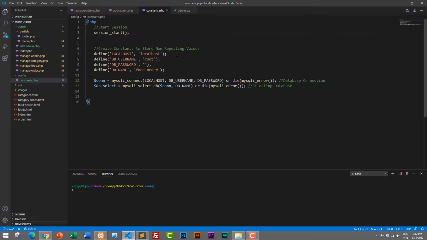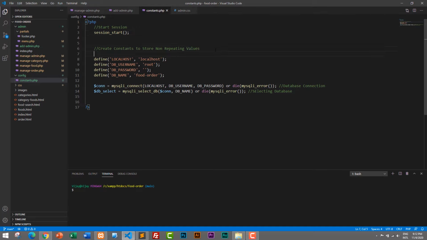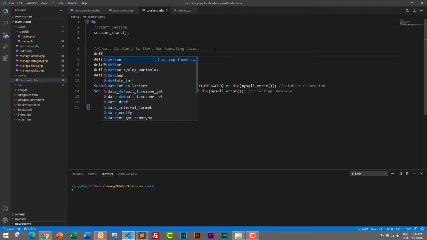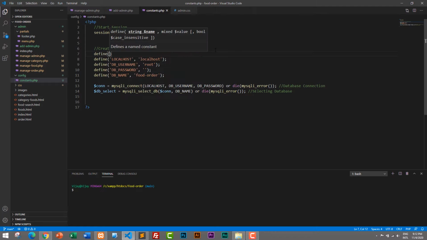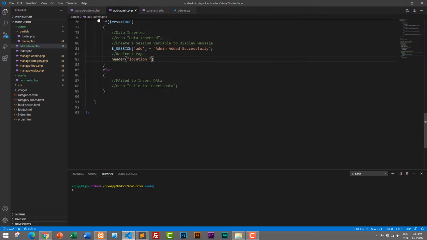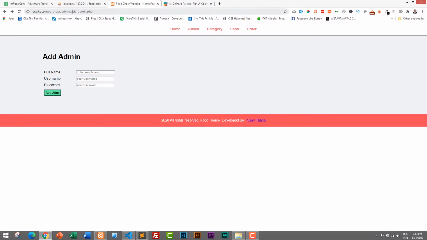So along with localhost, db username, and db password, in constant.php we need to create another constant for our home URL. You can call it home URL or site URL. I will call it site URL, and its value will be our home page. So let's go to our browser, and our home page is this: localhost/food order.